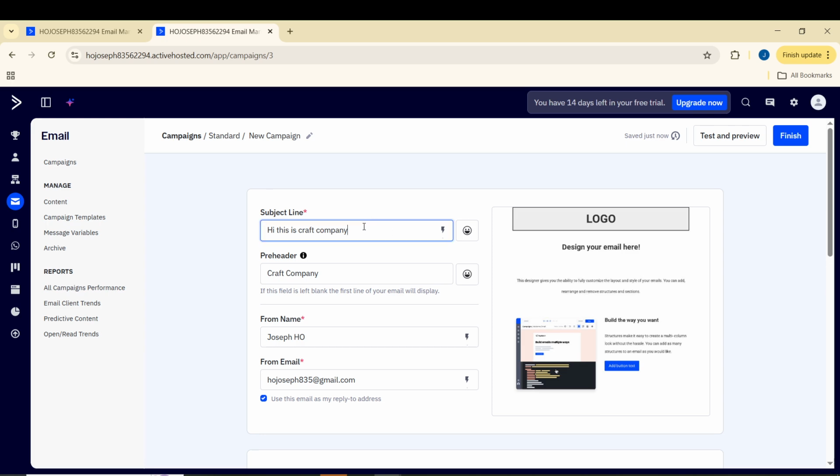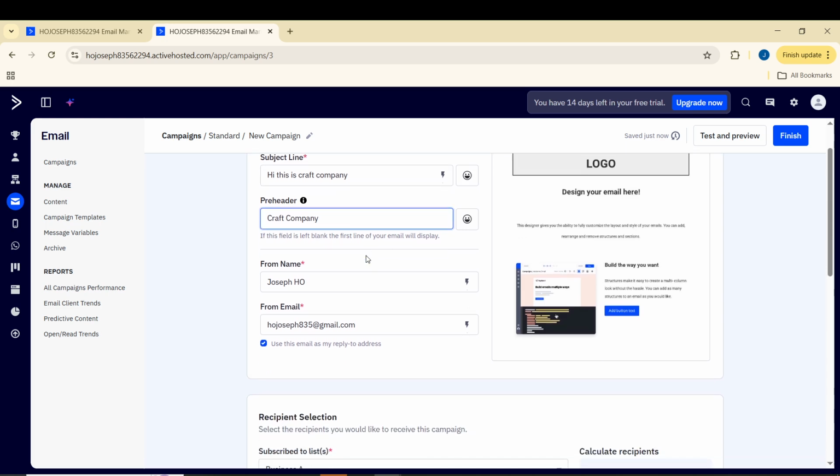Click directly into the subject line field to place your cursor where you want the first name to appear. You can put it at the beginning, in the middle, or at the end, depending on how your subject reads best. Keep the subject clear and natural, and avoid adding too much extra text around the name.